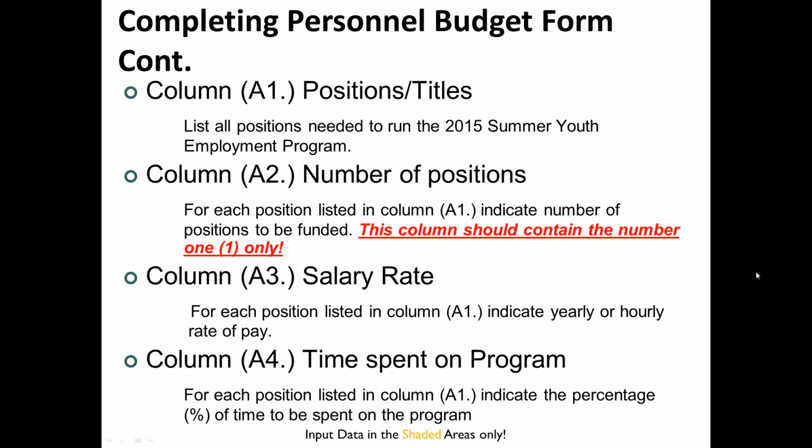Next is column A4, where we want to show the time spent on the program. Here's where you want to indicate if we're going to be spending 10% of your time on our program, 100% of your time, whatever the amount of time that you're going to be spending on our program, here's where you would indicate it in column A4.